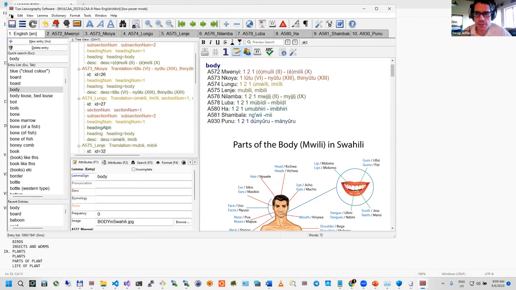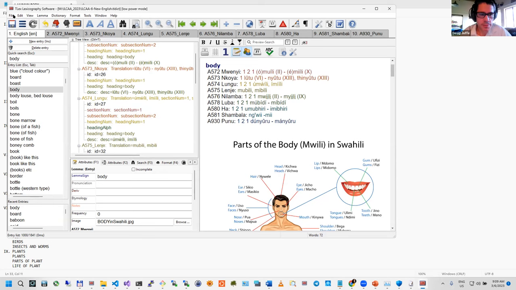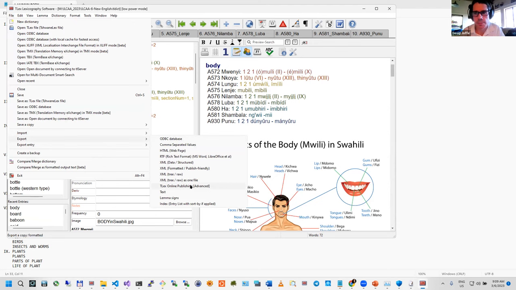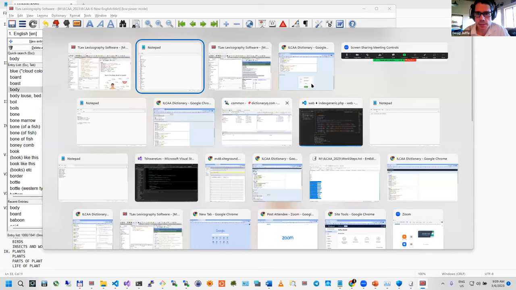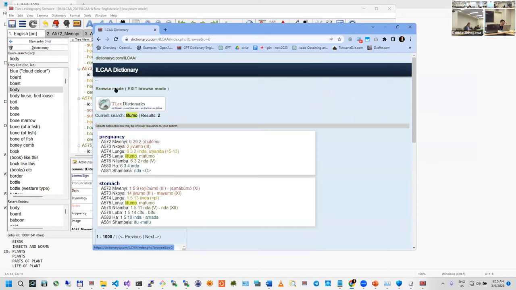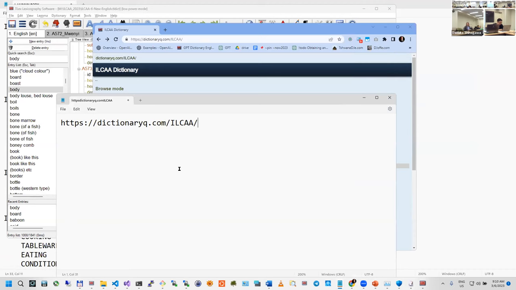Yeah, all right. So we've also published this online, well, it's not a public URL yet, just a testing address, using the integrated online publishing, which again works live. We can update that anytime. The address is dictionaryq.com/ILCAA. That is where we have now put the 9 that were imported. And it's already live if you have that address.